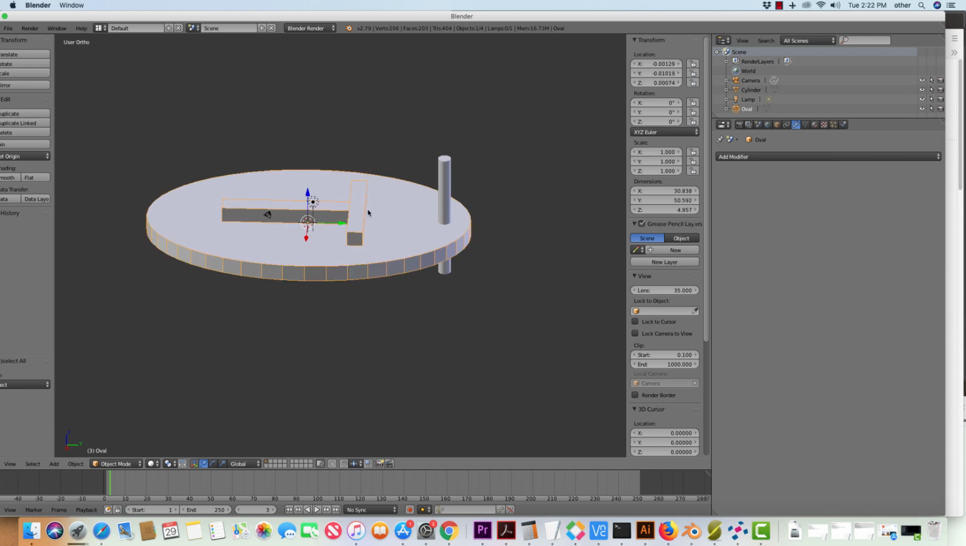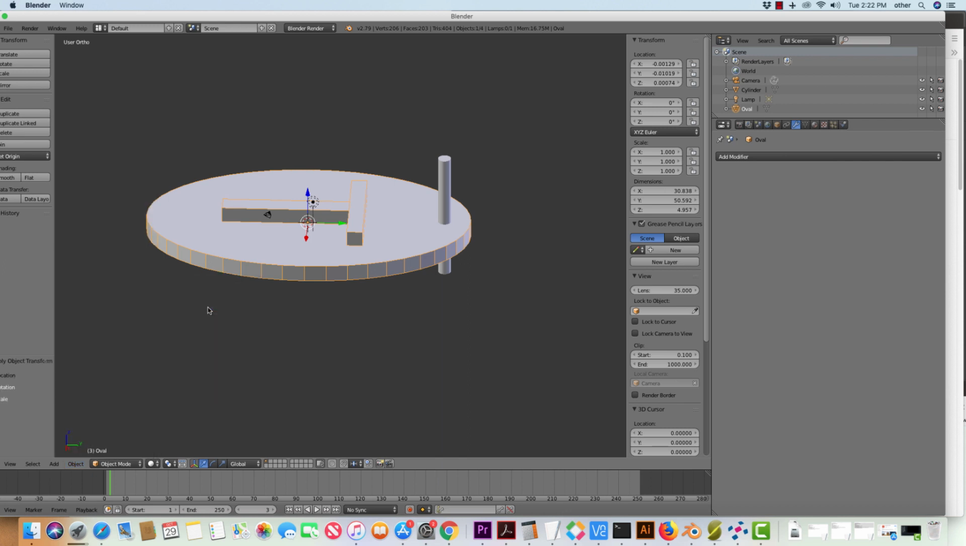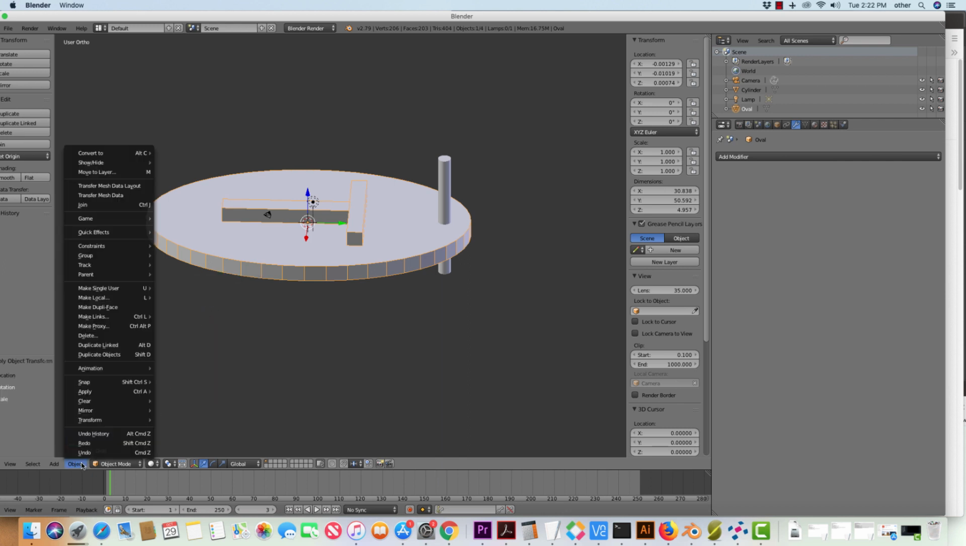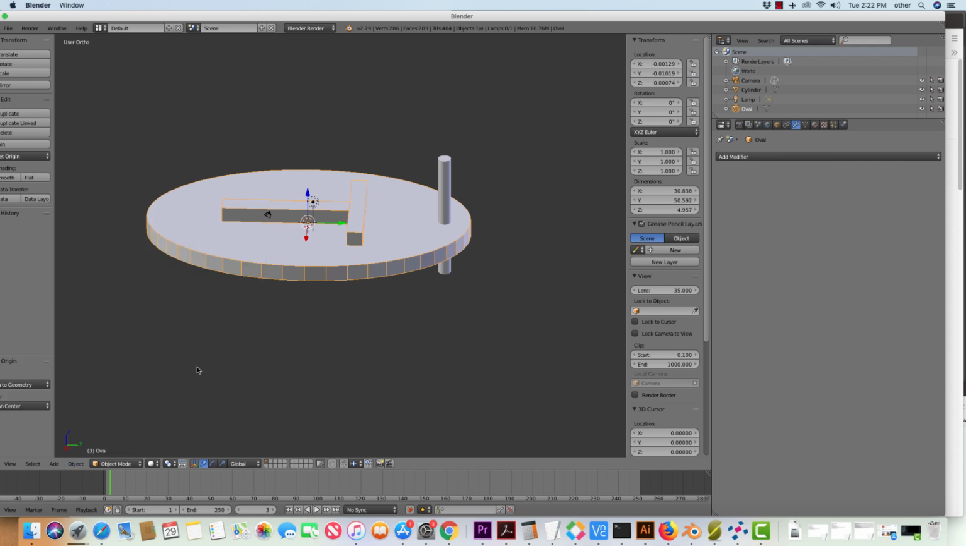Alright, this piece, we always have to clean it up before we drill. So how you clean something up is you apply rotation and scale, and you transform origin to geometry. It doesn't look like it did much, but it actually did a lot.